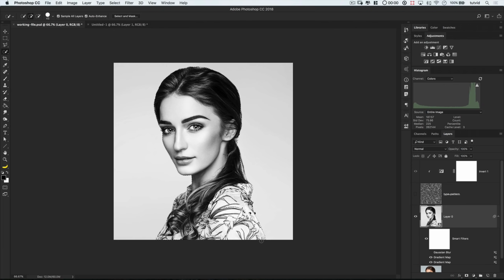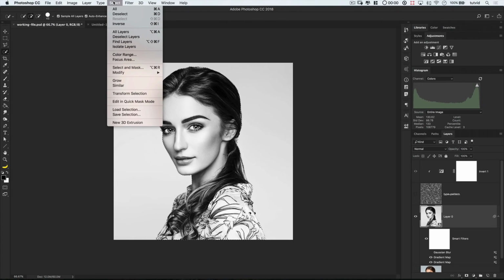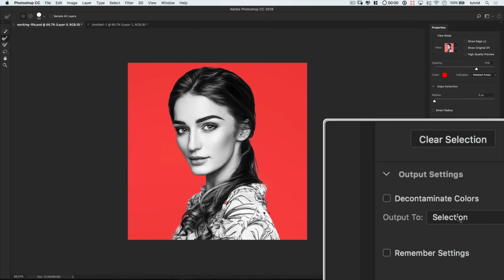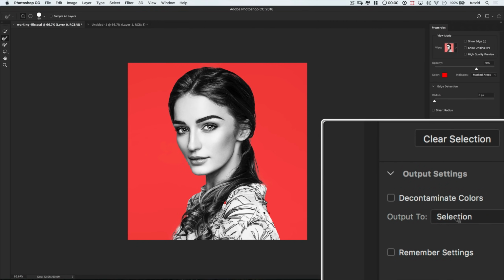Then I'm going to use the quick selection tool to grab just a rough selection around our model. I'm going to use the select and mask tool to further refine that selection by going Select, Select and Mask. Just going to refine the selection, make it reasonable. It doesn't have to be perfect, just kind of good enough. And then here in Select and Mask, I'm going to choose to output a selection.